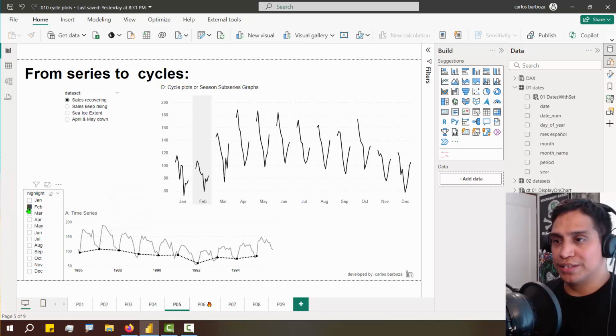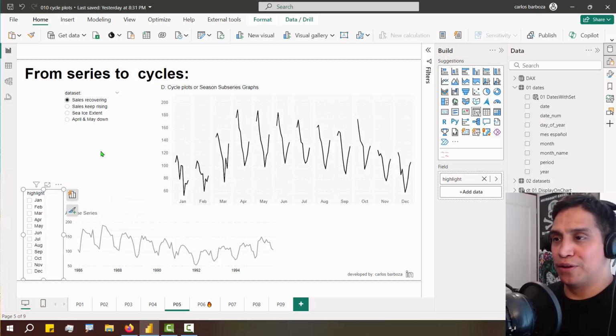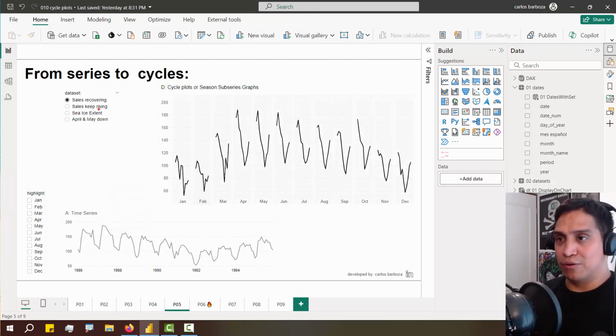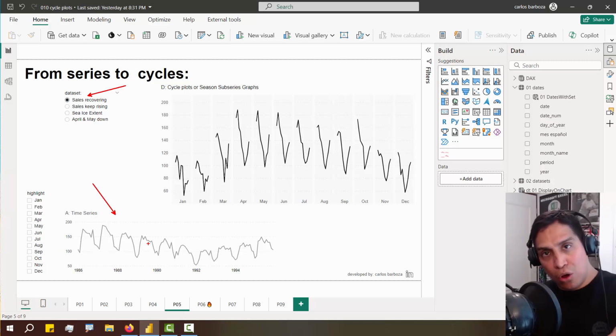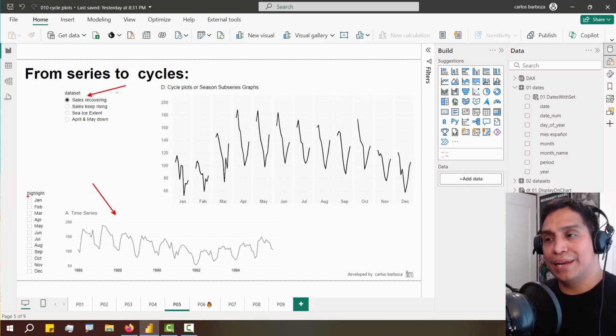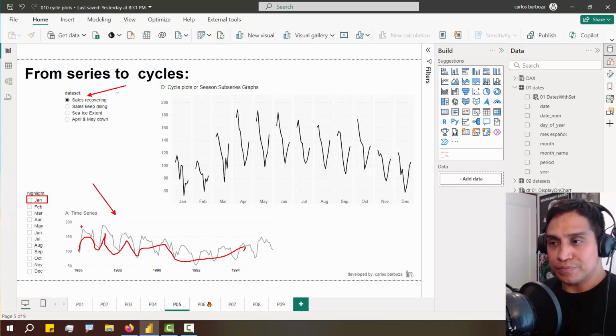And here I'm just going to deactivate this because it was already filtered. And as you can see, we have the cycle plot for the first data set, which is sales recovering. And what I'm going to do on this visual below is highlight the January month on each individual year, right here.